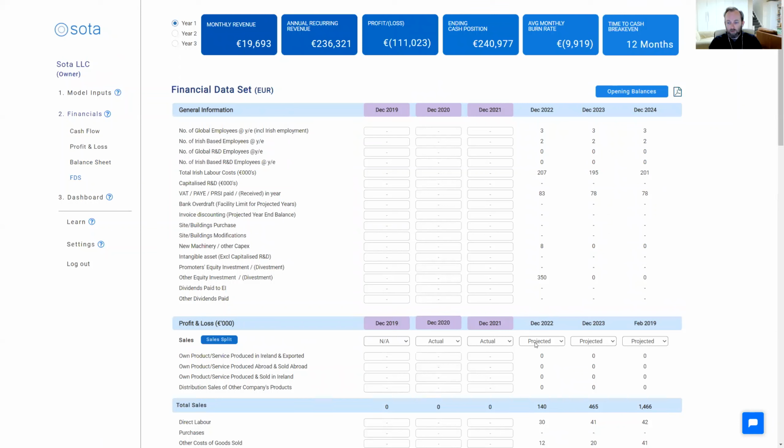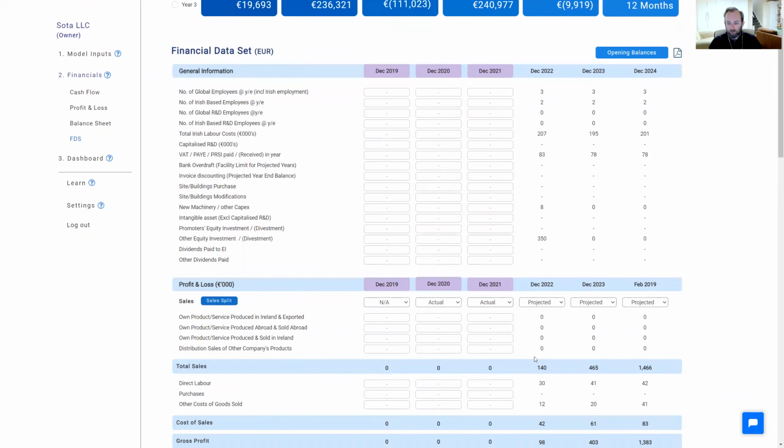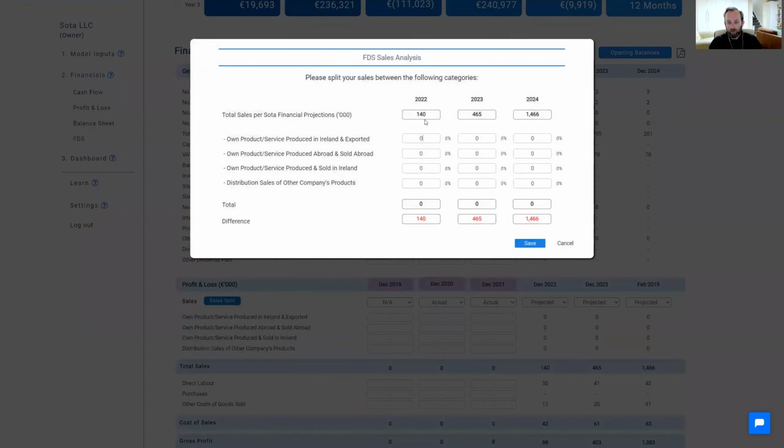And down below here, one thing on the FDS is, if you're familiar with this, Enterprise Ireland look for a particular breakdown of your sales. What Sota does is give you the actual ending number, but you have to do a bit of manual input here to show what the split of those sales is. It's something you can't get away from, unfortunately. Sota just won't know what that split is unless you tell it.